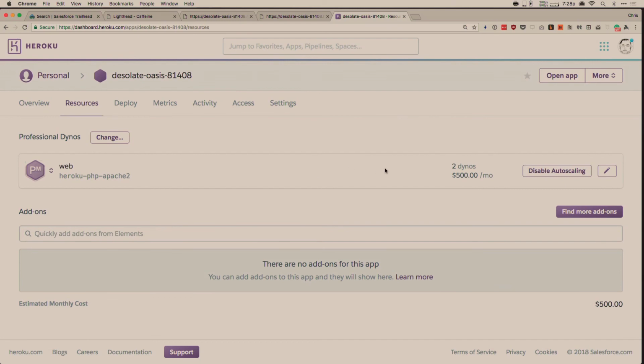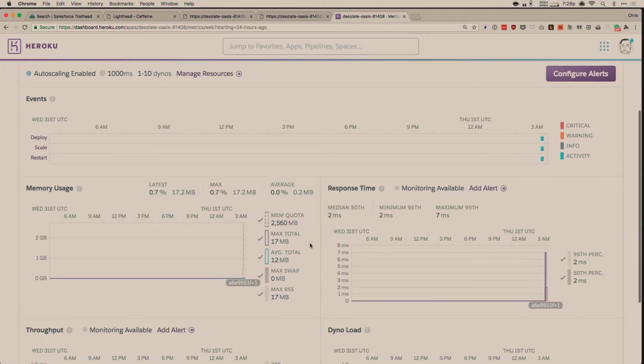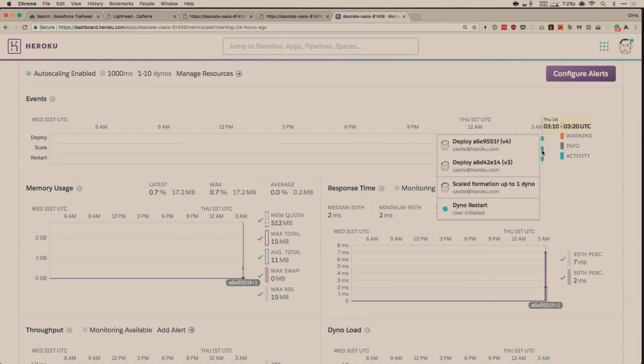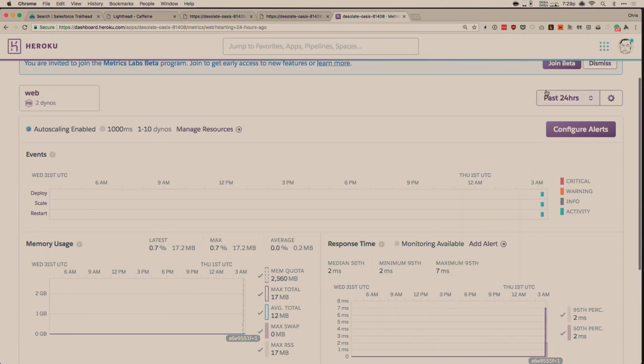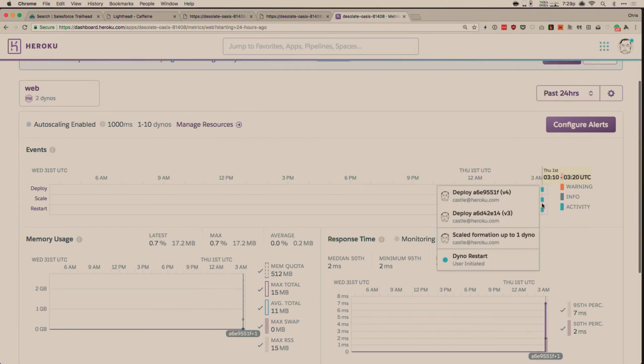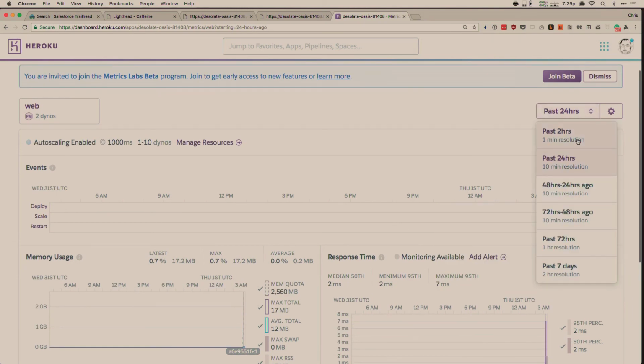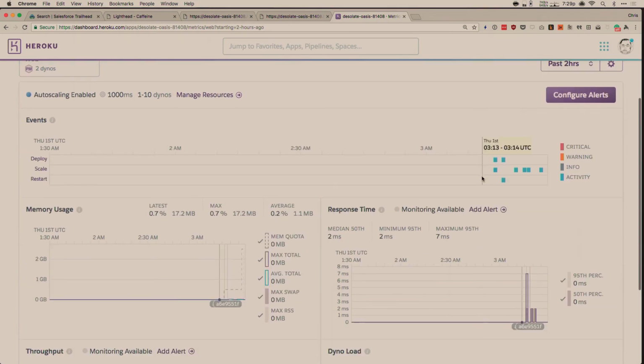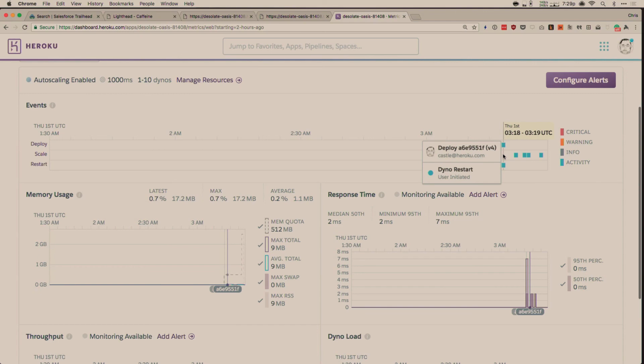So that's auto scaling. Some other things I wanted to show quickly in here were this metrics tab, so you can get a lot more detailed metrics on all the events that happened, right? So here's the deploy and the dyno restart and the scale events, kind of all happened at the same time. What is this time range? Past 24 hours, so they're all kind of crunched together there. Let's make it past 2 hours. So here are all those different events that happened as I interacted with deploying and scaling the app.